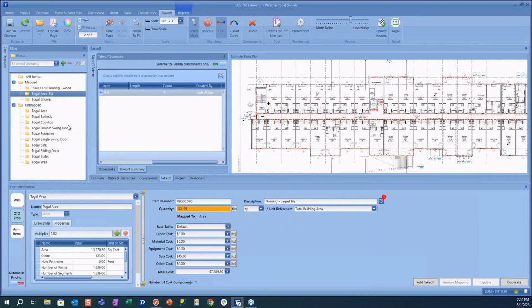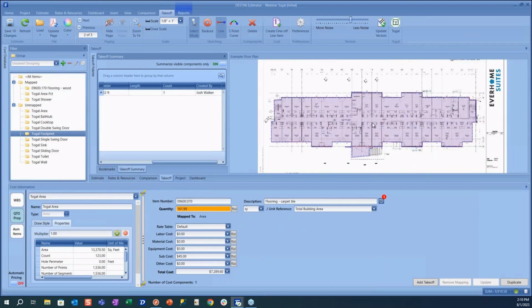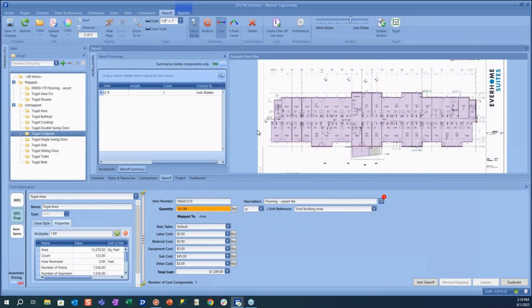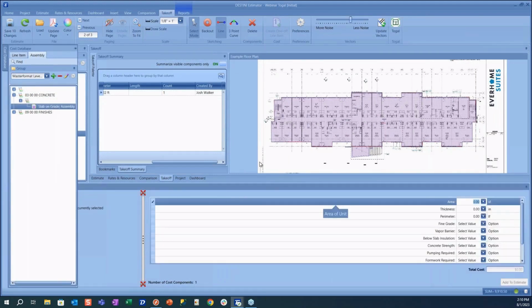When we're using Togal, we can also apply Togal to assemblies. So for example, we use Togal footprint. This will be our full footprint. We'll say this is our first floor. We want to tie our slab on grade assembly to it. So what we'll do is we'll go to our database. We'll select on our slab on grade assembly.